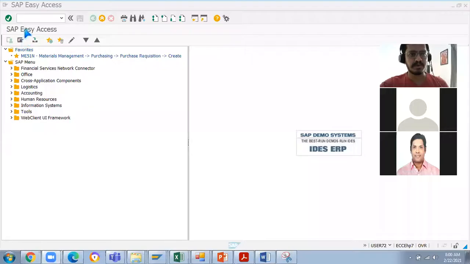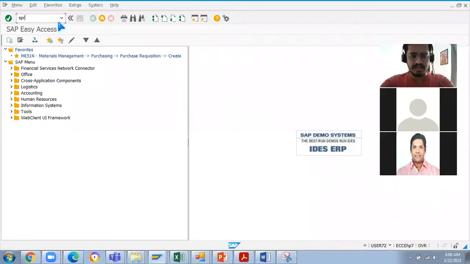Block, wait, let me check once. We are not working on any blocking part. So are you talking about SPRO definition or assignment? Under SPRO we have definition, right? Okay, let me open it. Able to see my screen, right? Okay, I'll log in again. Yes.